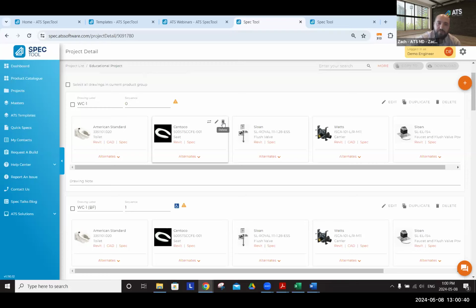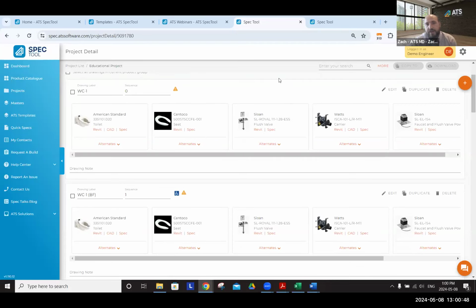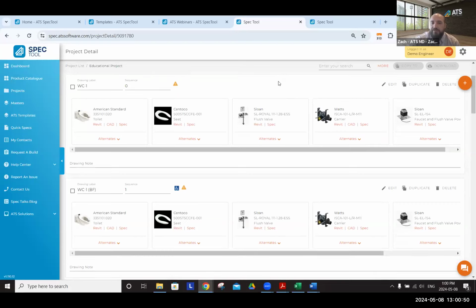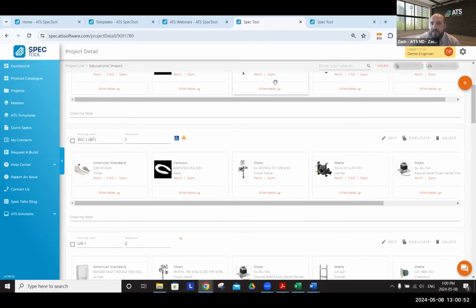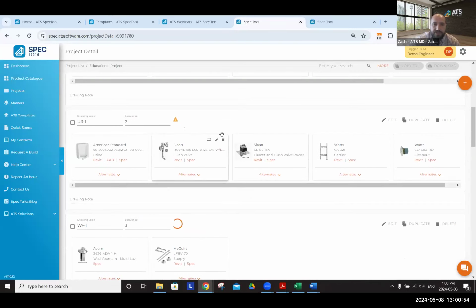Now, you may be using other manufacturers, and that's fine. You can always delete out the manufacturer that you don't use. And we're going to soon, in the near future, for certain firms, have an alternatives feature where you can add in, say, the alternative to your Sentoko seat.